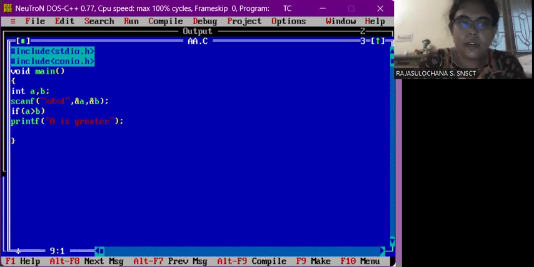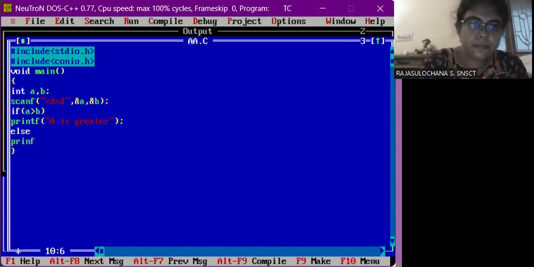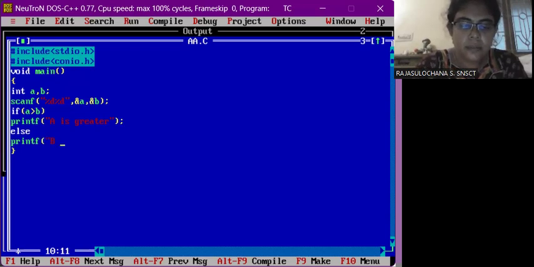If this condition is false, what does it mean? The second value B is greater than A, correct? So that part has to be given. If the condition is false, the else block will be executed. That has to be given inside the else block. So inside else, I'm giving printf inside double quotes: B is greater.